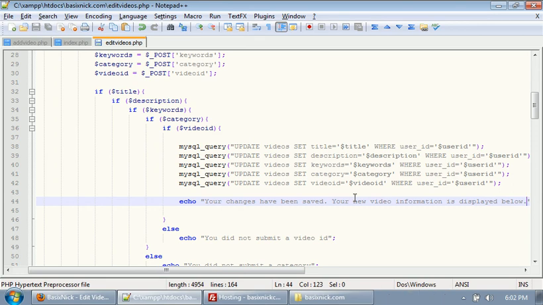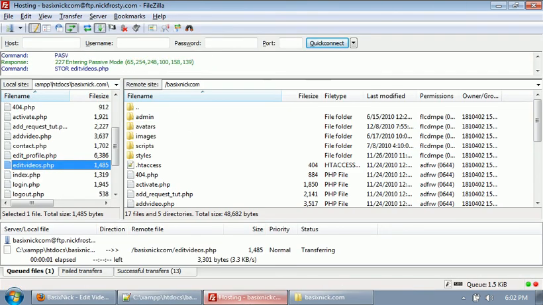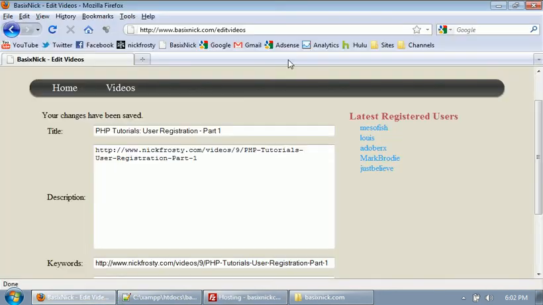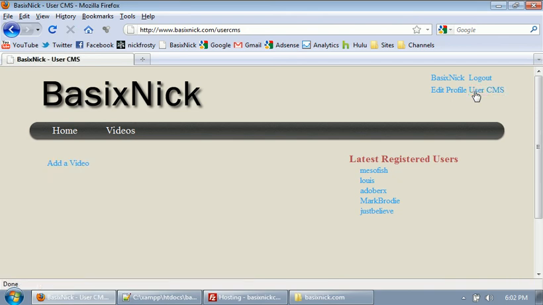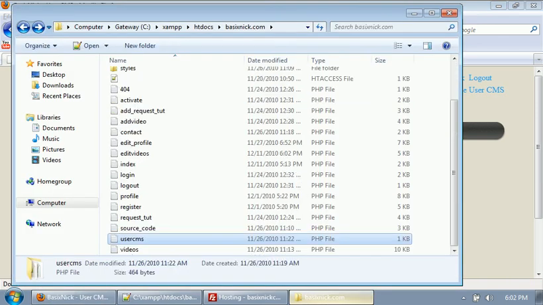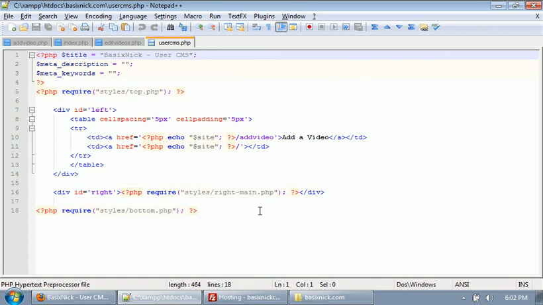So that right there essentially concludes the edit video section. So we have our successful editing of videos. But first, what we want to do is on the user CMS page, I'll open that up, we need to add in a link to our edit videos page. So edit videos, and we'll make this text say edit videos.